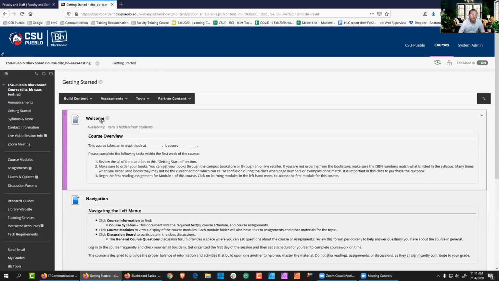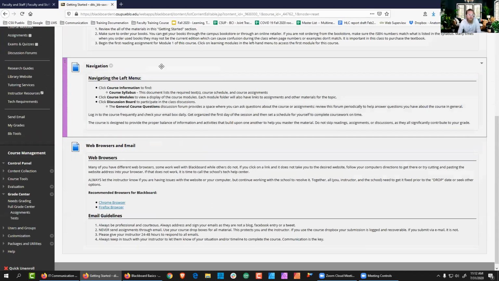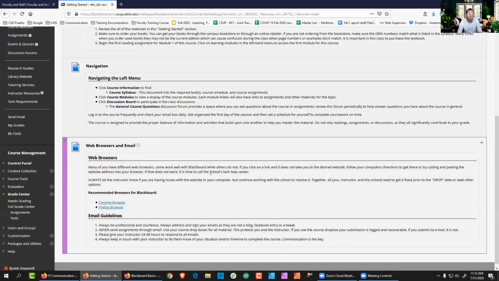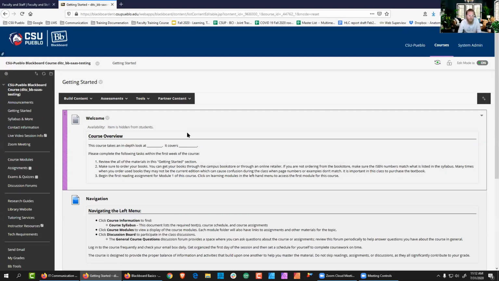So this particular one, your welcome message, is hidden. So what it does is you can fill in the blanks here. It talks about an in-depth look at whatever your course might be about and a little bit of the coverage of it. It talks about how you navigate the course, some just general ideas on navigation, and then additionally web browsers and email and all the expectations of just the technical nuts and bolts of the course. It's pretty handy, so you'd want to go in there and make some updates there.